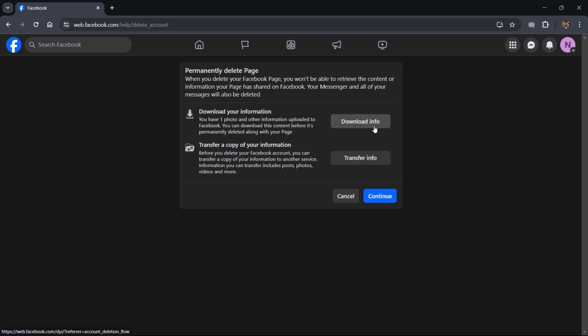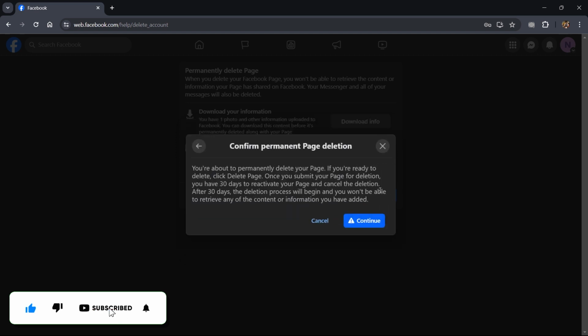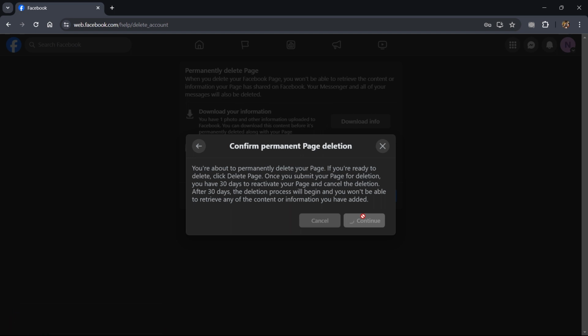You can download your data or you can transfer your data. Go ahead and press on continue. Type out your password and then press on continue again. In this page, Facebook tells you that you have 30 days to cancel your deletion. Go ahead and press on continue.